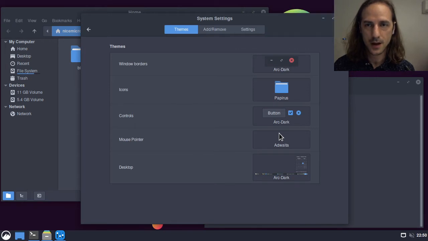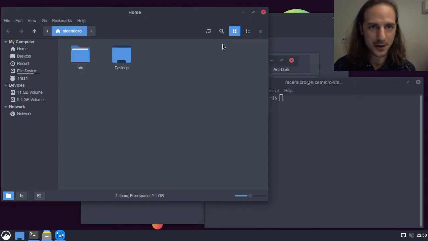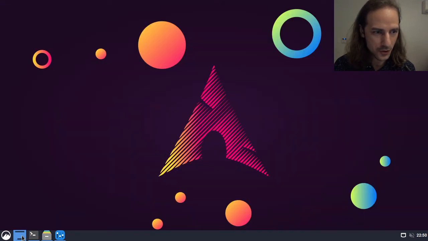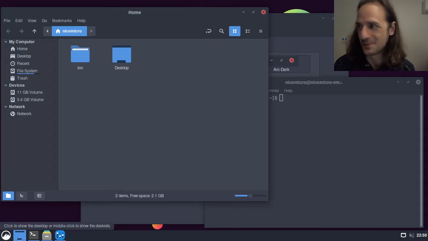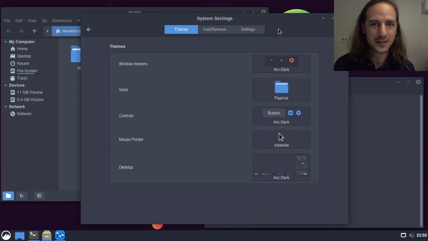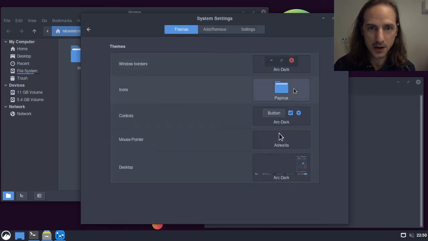Alright, so I themed the desktop environment here and we can see that we have a terminal working, we have the Nemo file manager looking nice here, and also the show desktop icon now actually looks like something that you would expect the show desktop icon to look like. So what we have here is that in the system settings we have this themes button here which we can use to set the theme for all these things.